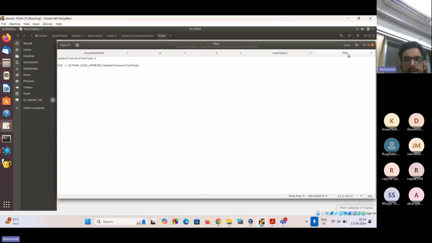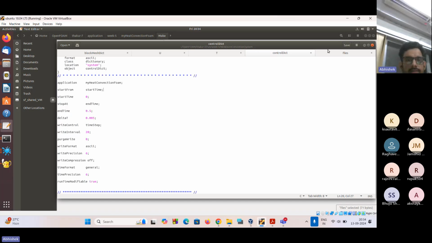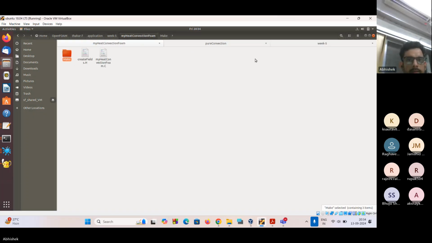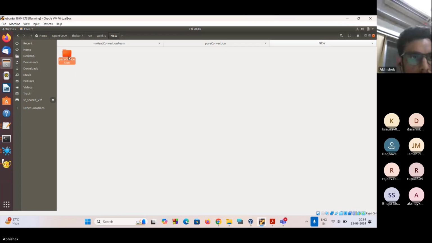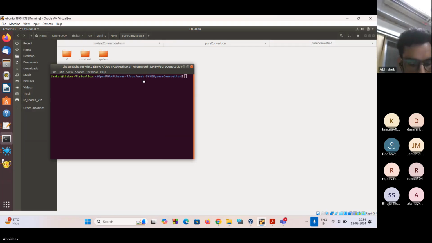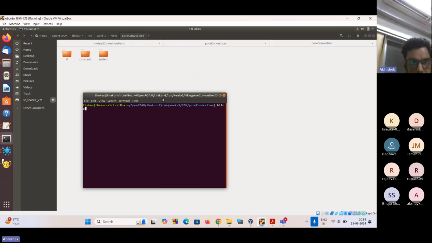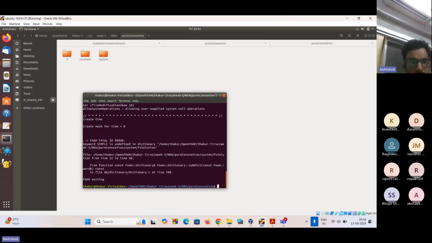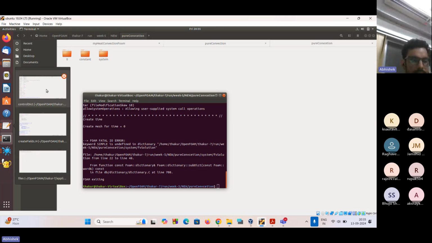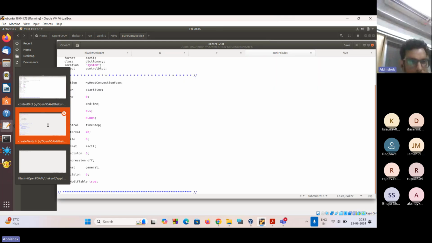Now we'll try to run and see what errors it gives us. We'll try to run this, pure convection, blockMesh. What was the name of our solver? This was the name of our solver. All right. Keyword simple is undefined in dictionary. Okay, so you see, it is giving us some things now.